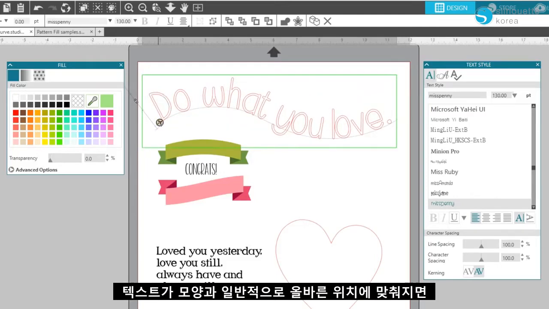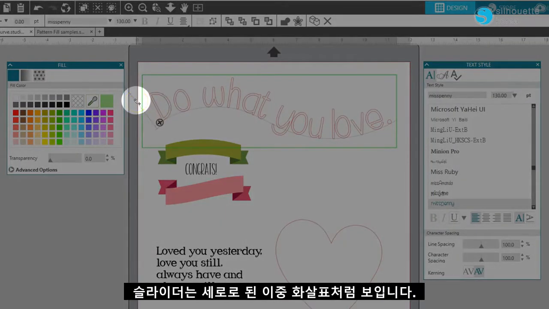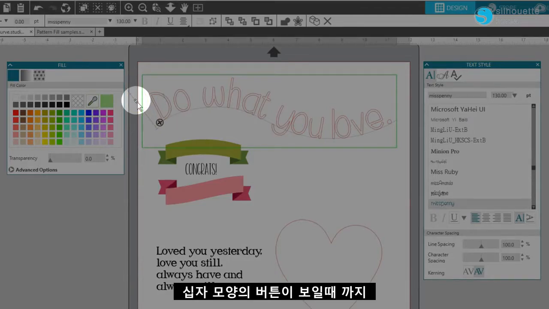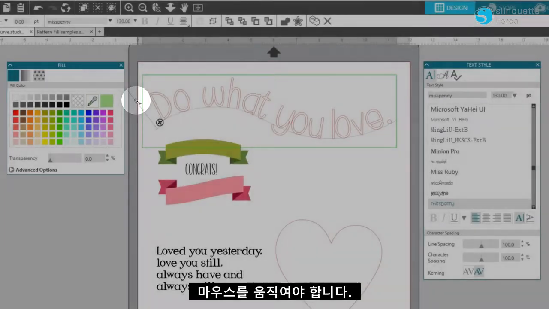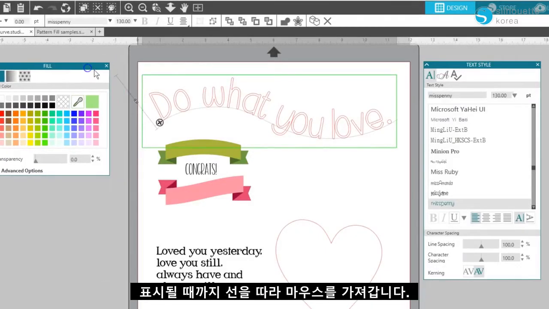Once the text has snapped to your shape in generally the right position, find the slider bar on the left with your mouse. The slider looks like a vertical double arrow. Hover your mouse over that slider or along the slider's line until you see another four-pointed arrow. Sometimes the little arrow doesn't show up exactly on that slider icon, so just hover your mouse along the line until you see it. Zoom in if necessary.